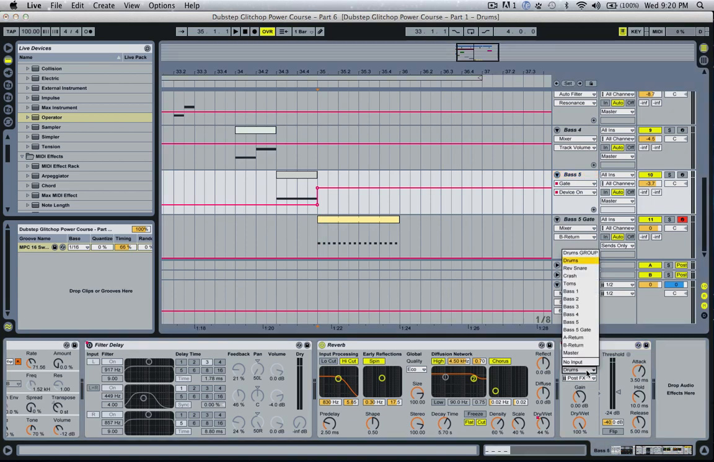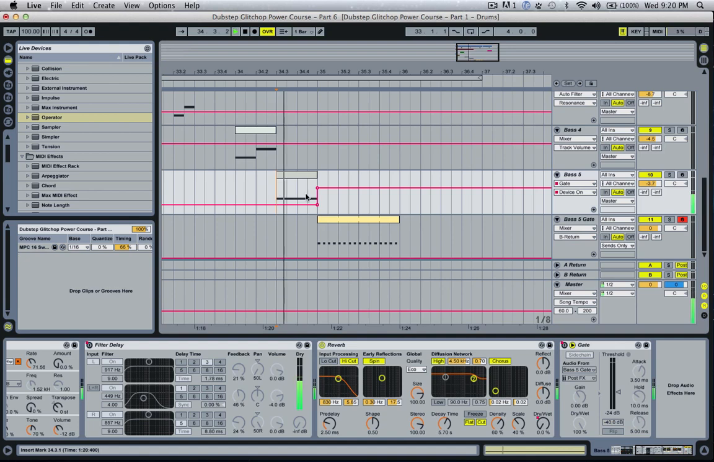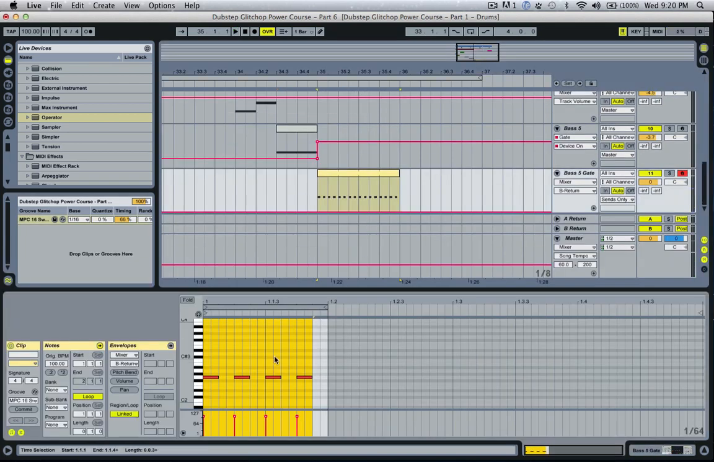So if I go audio from bass 5 gate and play this again, great. So we can actually go in here. Let's make these a lot shorter. See what happens.